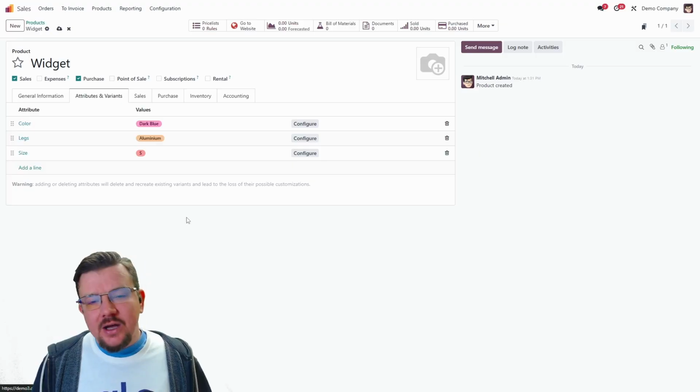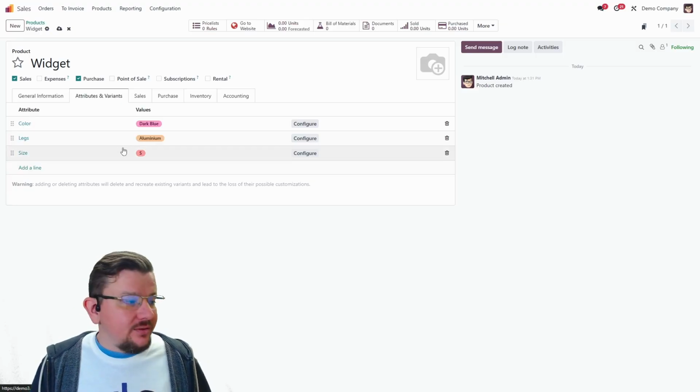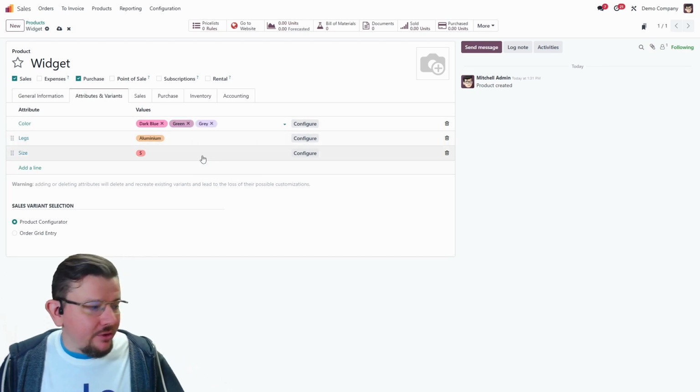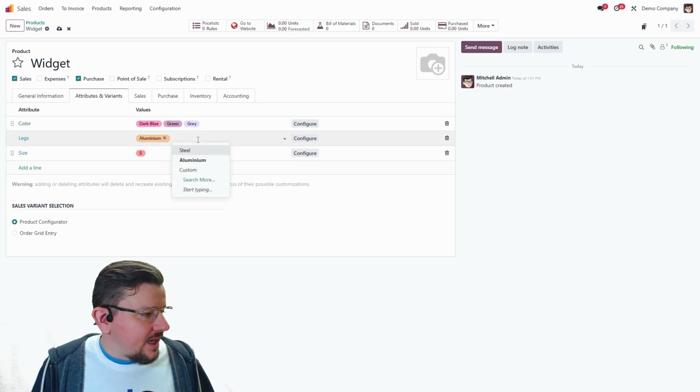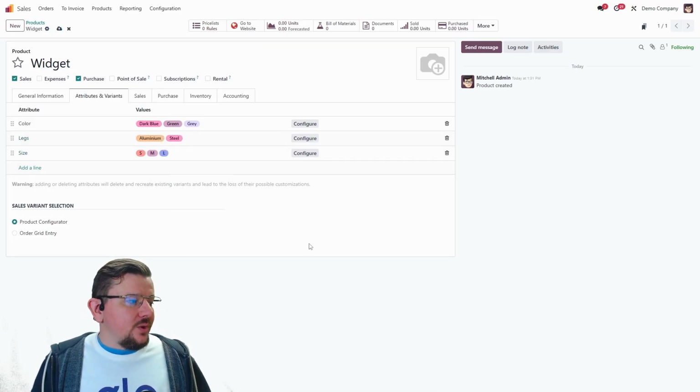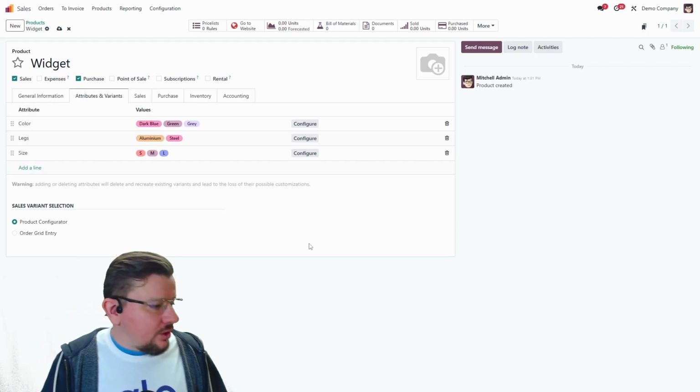So let's say that our widget is available in a selection of different colors. It might be available also in green and gray, for example. The legs, it might come with steel legs as well, and it might be available in multiple different sizes. So we can select all of those things on this product.